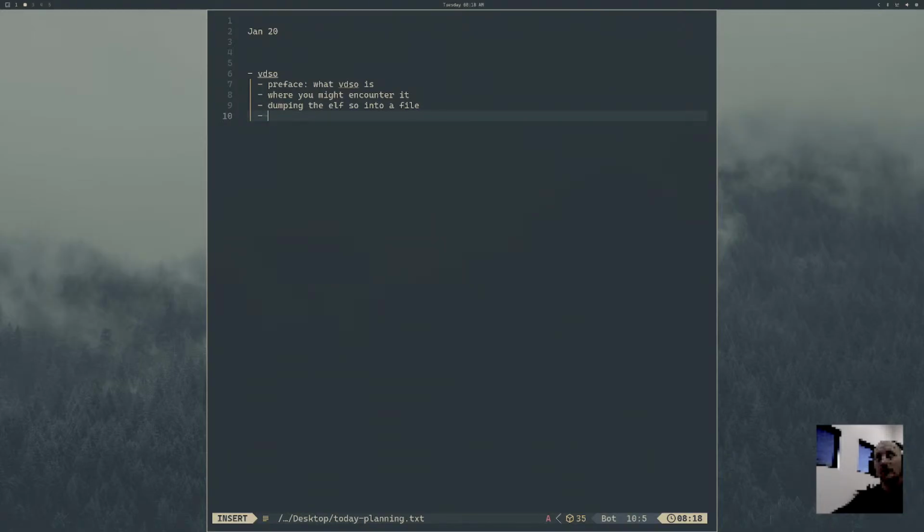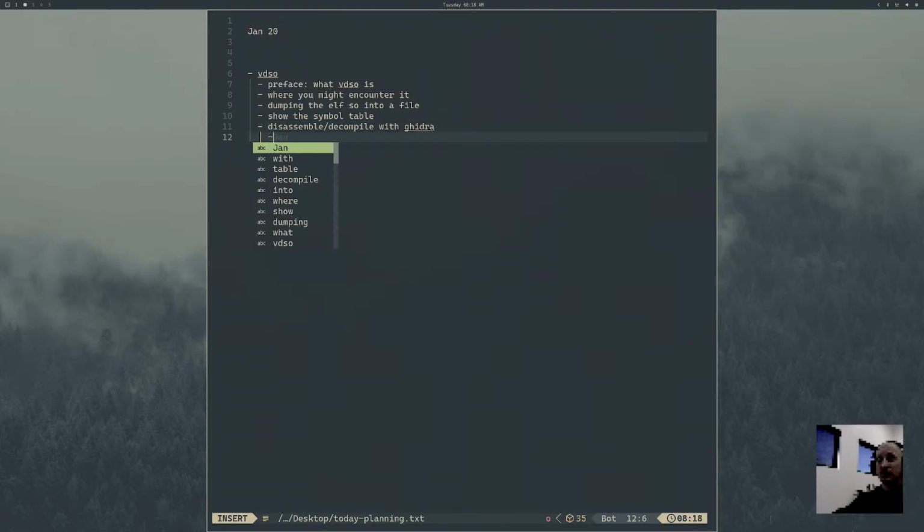and one thing that I want to do is show the symbol table, and then I want to disassemble, decompile with Ghidra. I think that would be fun. I haven't done that before, so I feel like it would be a cool exercise and would allow me to understand the actual logic in these functions in the VDSO, which from what I understand is just reading from a memory mapped range for things like date and time.